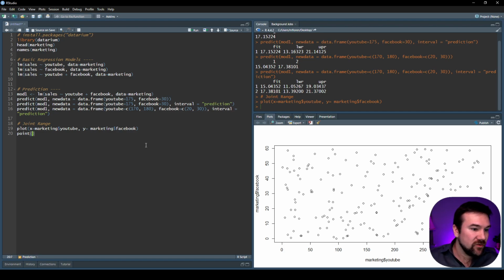One thing I can do, if I am looking at a large graphic with lots of data points and I'm having trouble tracking where my data point is, is use the points command. We talked about this previously in an intuition section in our simple linear regression lecture. I can put the point on here. X is YouTube, and my proposed YouTube value is 175. Y is Facebook, and my proposed Facebook value is 30. Then I'll make color equals red, and PCH equals 16.